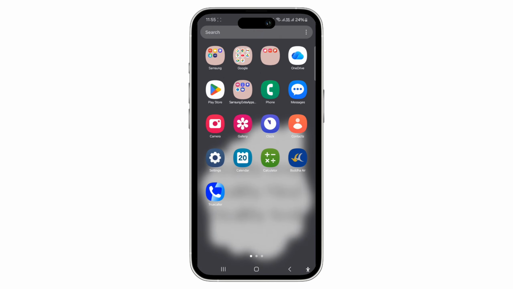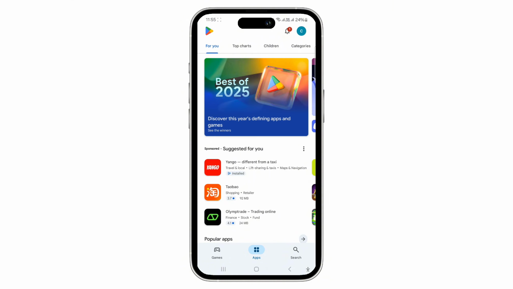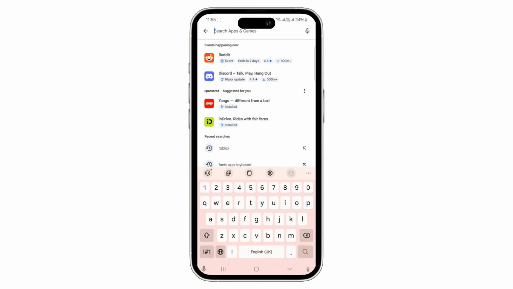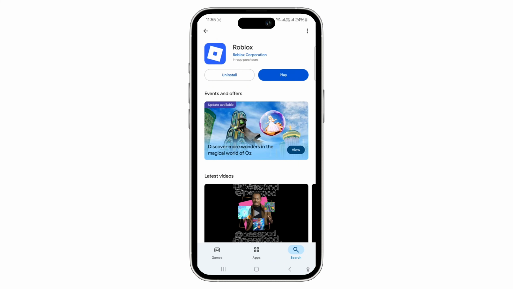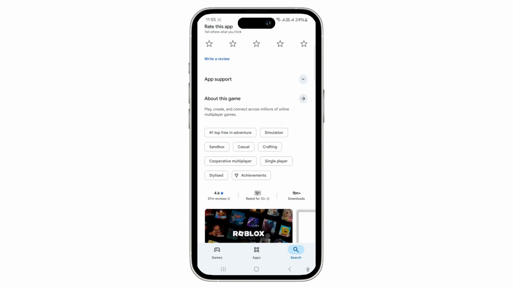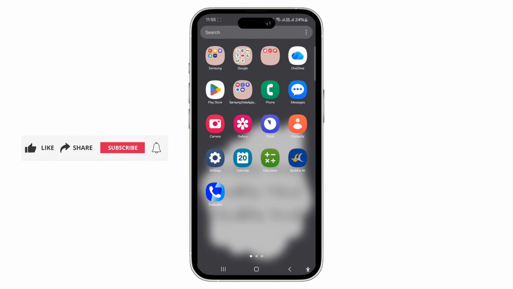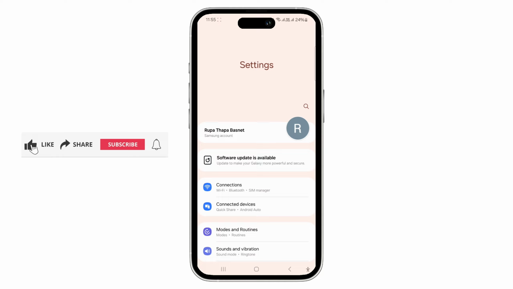First, you need to go ahead and make sure that the Roblox application is up to date. So open your Play Store or App Store and search for Roblox. If you see an update button over there instead of play, go ahead and update it to its latest and newest version available. Now, go ahead and open your system settings.